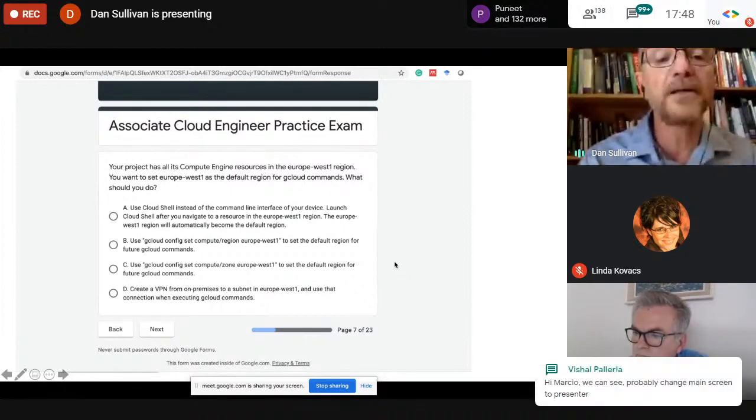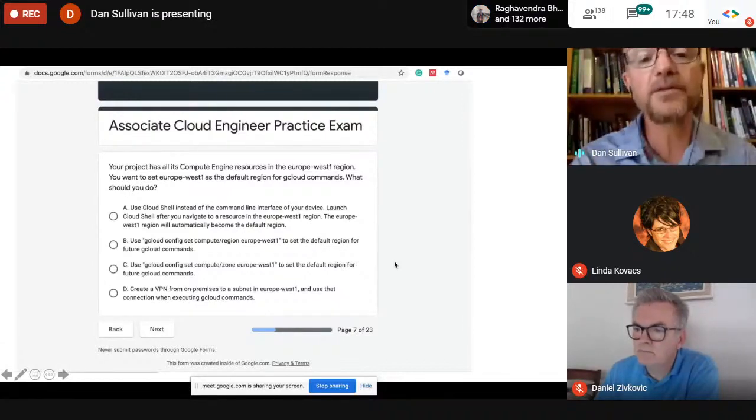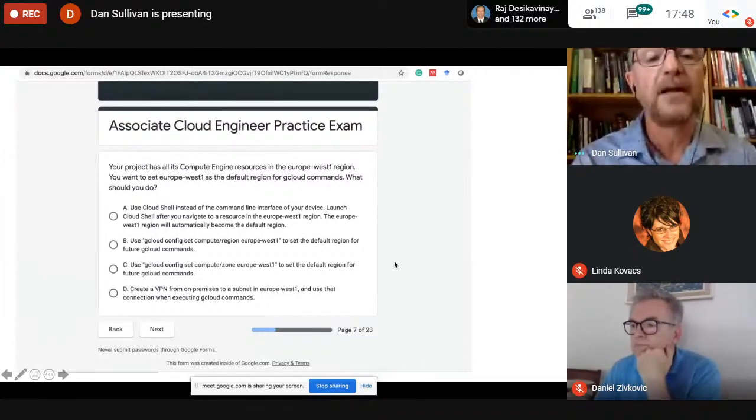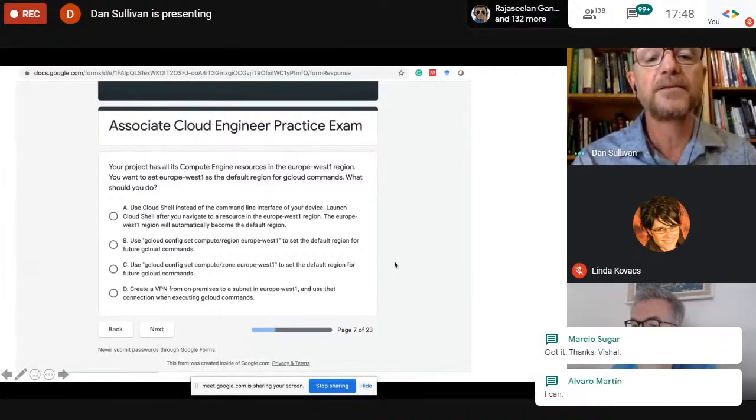Option B is G-Cloud config, set compute region, West 1. C is G-Cloud config, compute zone, Europe West 1. Okay, that's interesting. Here are 2 options, and the only difference is one is region and one is zone. So I'm going to keep that in mind. And then the third one is create a VPN from on-premise to a subnet.